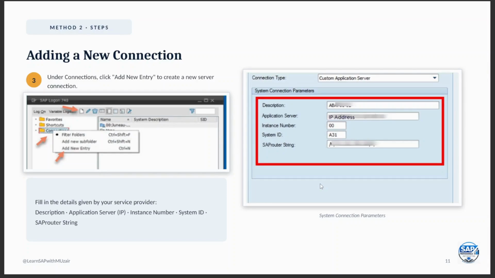One more thing is that the SAP router string is not needed every time. Sometimes you are accessing the server using VPN. If the service provider is giving you the VPN, then you will install the VPN first, and connect through the VPN later on. You will be able to access the SAP server actually. In this kind of situation, you don't need the SAP router string.